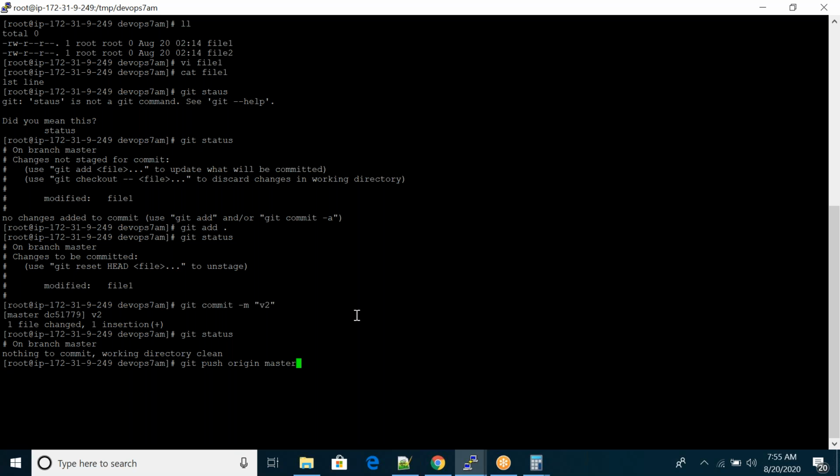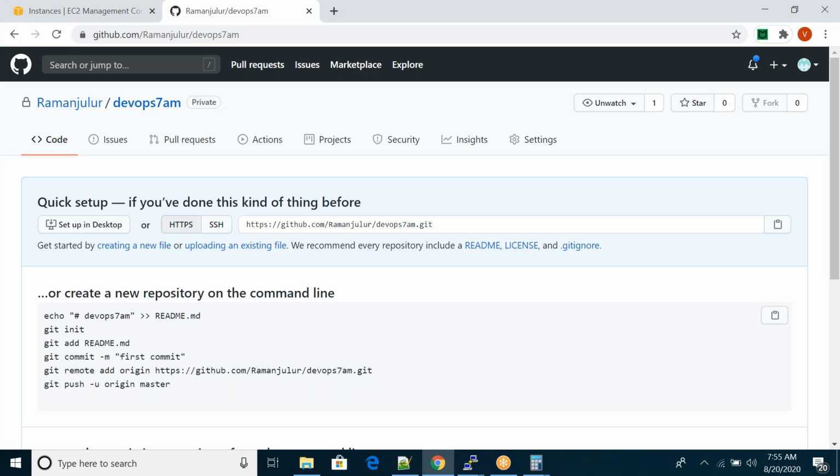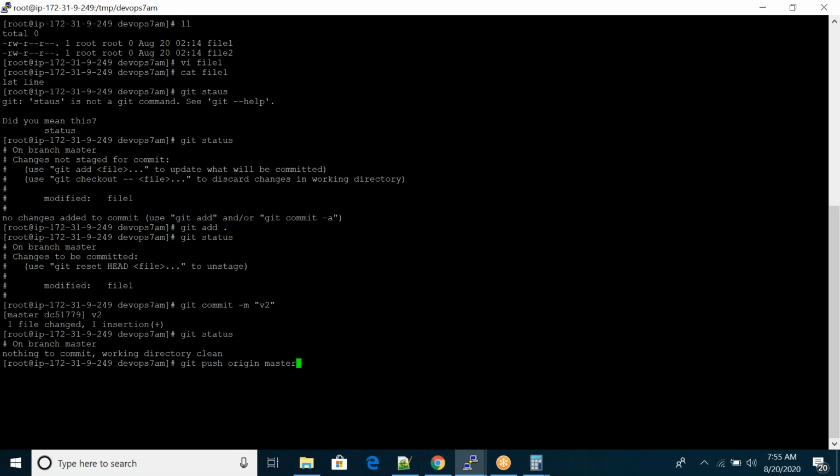Here, master is the default branch. Later we'll discuss branching in detail. Branch, in general language, is kind of like a folder in our repository. Whatever repository we have created, there will be some branches, and the default branch will be master. So I'm pushing all my changes to my master branch. Git push origin master.